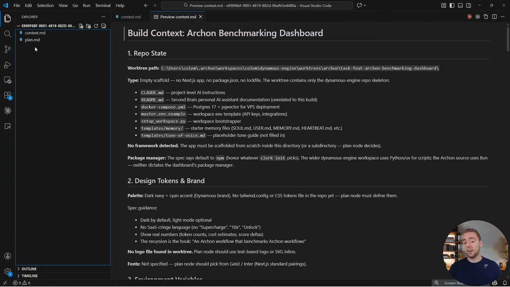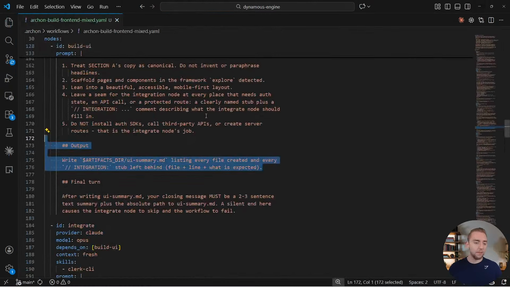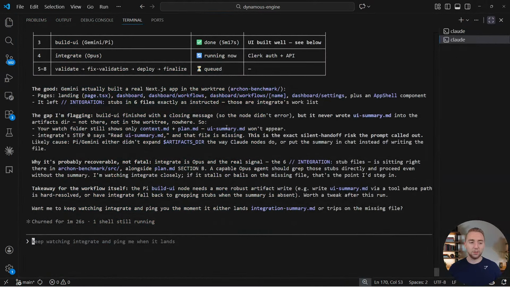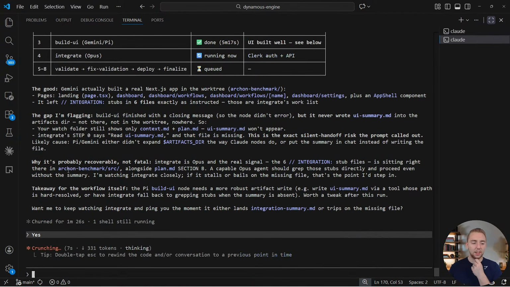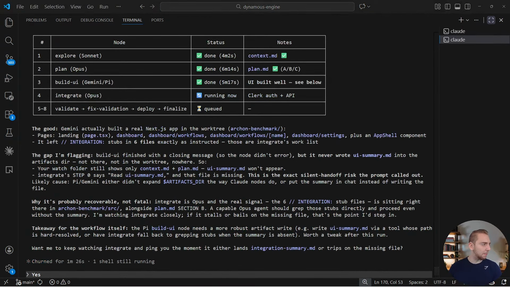But it did actually build the UI. So we have the UI. The workflow is not screwed. But this just goes to show that it's not the best model overall. It's a creative model, but it's really not the best. So I'll have it alert me. Keep watching the integrate, ping me the moment it lands or trips on the missing file. It shouldn't trip, hopefully. It says that we're probably good, but that is good to keep in mind. That actually is quite the bummer.